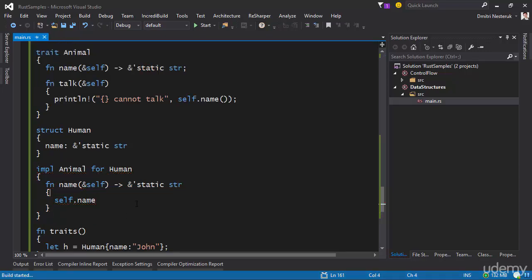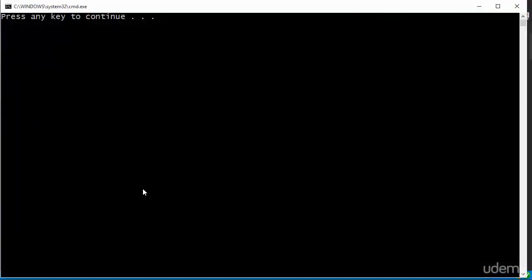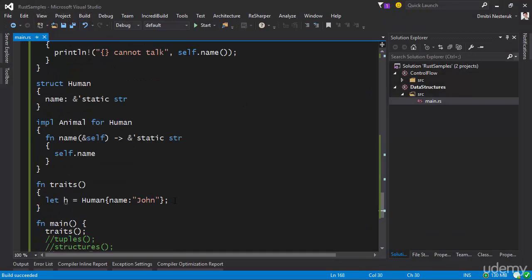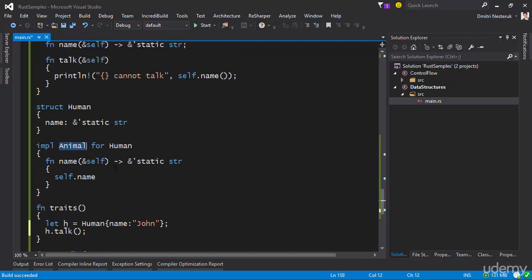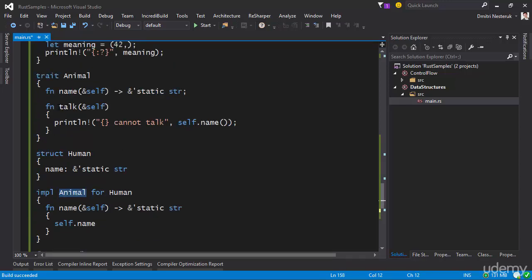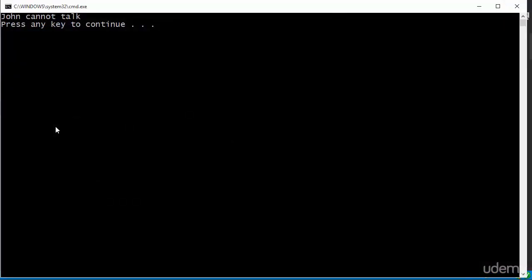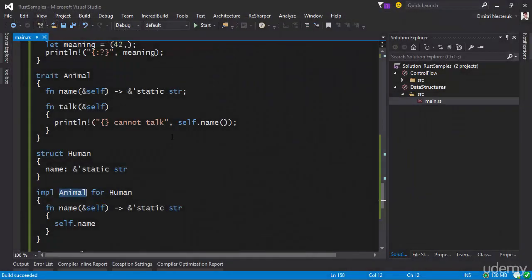So we can compile this, and this already kind of works. Actually, it builds, and we can take John here and say h.talk. Because we haven't given the human an ability to talk, but we have given the animal a default implementation, that's exactly what gets used. And so it tells us that John cannot talk. Now, of course, we do want John to talk.